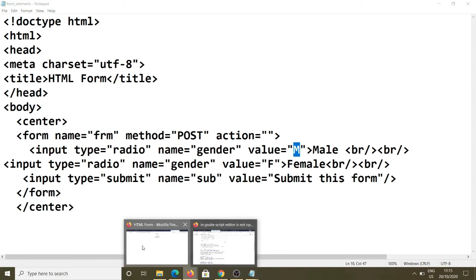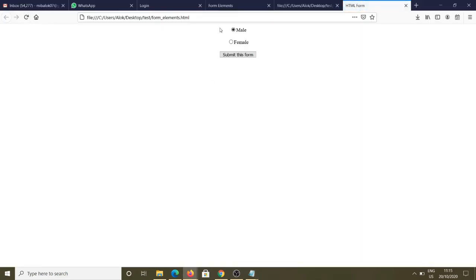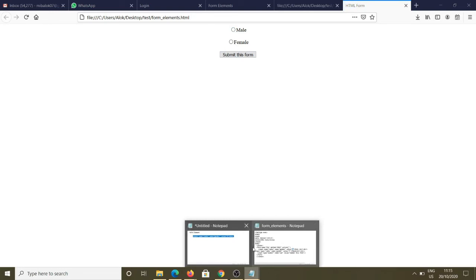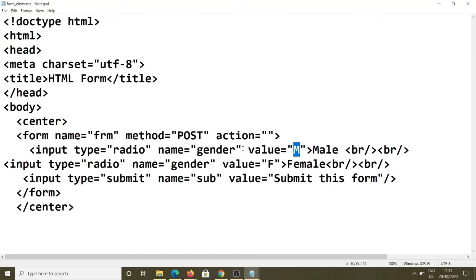One more thing you see here: I'm just reloading the page. By default, no selection is there. If you want one selected by default, then what we have to do is write checked for any one of them. I'm writing checked on male only; actually checked, otherwise checked equal to checked, both are okay.